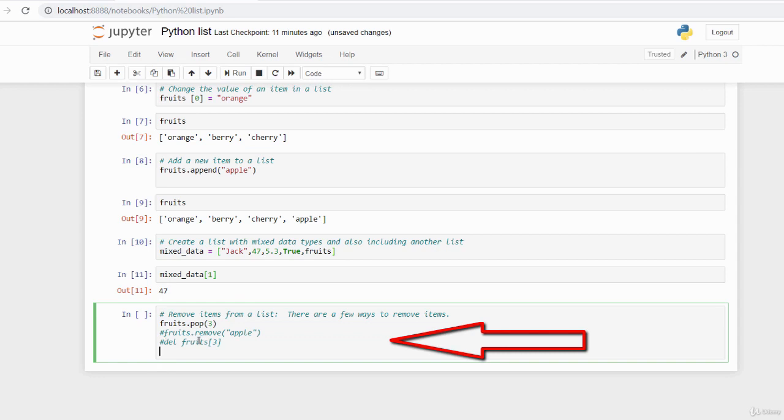This is the second way. You can use the remove method. I've commented that out because I only want the first method to run. So you can do fruits.remove and pass in the value of the item you want to remove. You can also use the delete key. You do del fruits, and then you pass in the index of the item, and that will also remove it from the list. But in this example, I'm only going to use the pop method.